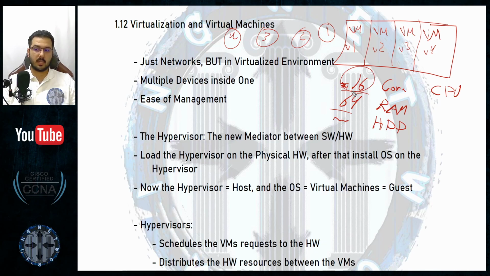So take the 16 cores, split them on 4, and give 4 virtual cores to every VM. Take the 64 gigabytes of RAM, split it on 4, and give 16 gigabytes of RAM to every single VM. Take the 100 gigabytes of storage that you have, split it on 4, and give 25 gigabytes to every single VM.